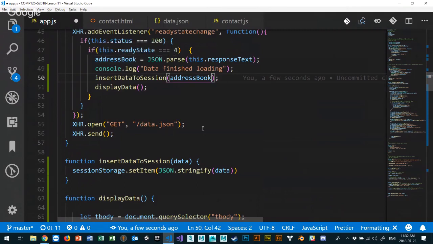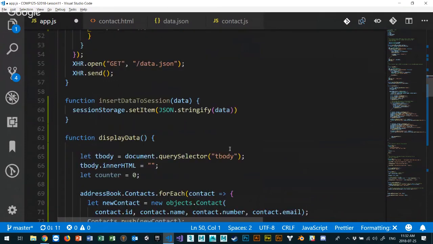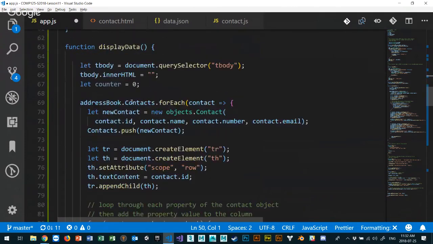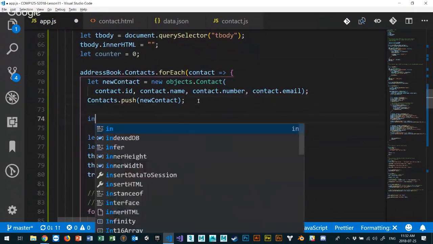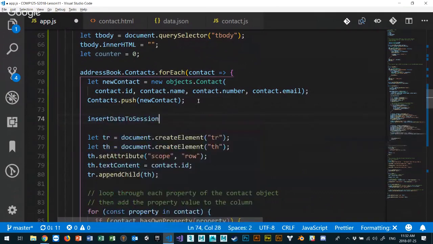So I could do it here, but maybe this is not the right place to do it. Let's think about this again. Let's not do it here for a second. Let's do it when I'm doing my contacts. This makes more sense, because now I have my contact object. So here's where I'll call my insertDataToSession, and I'll pass in the contact. That's easier. When I pass in my contact, it's an actual object.